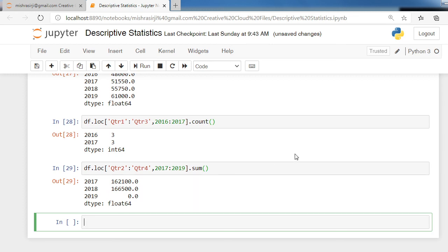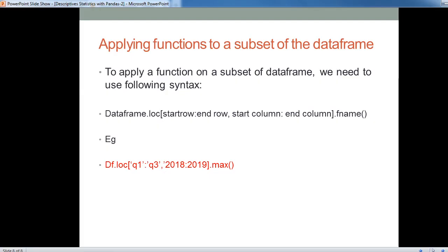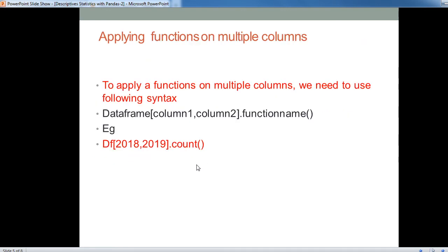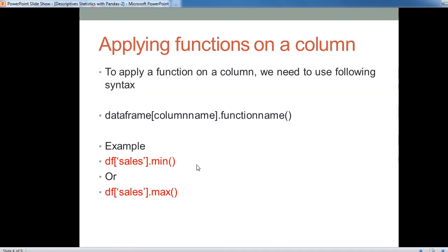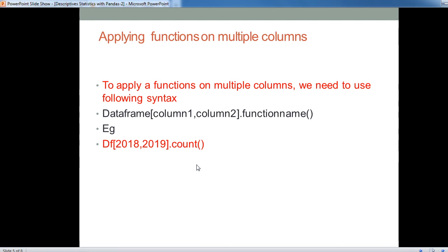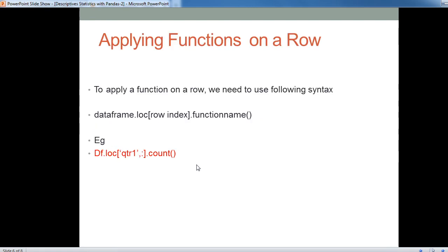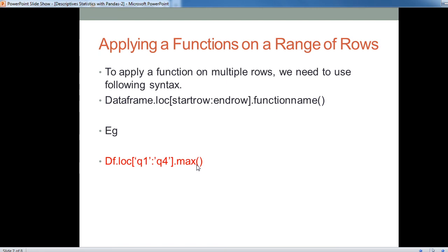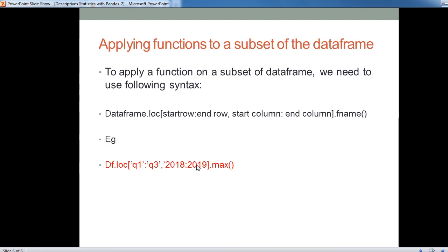So I hope you have learned how to apply an aggregate function on a specific column or any selected column, or on multiple columns, on a row, on a range of rows, and on a subset of the data frame.